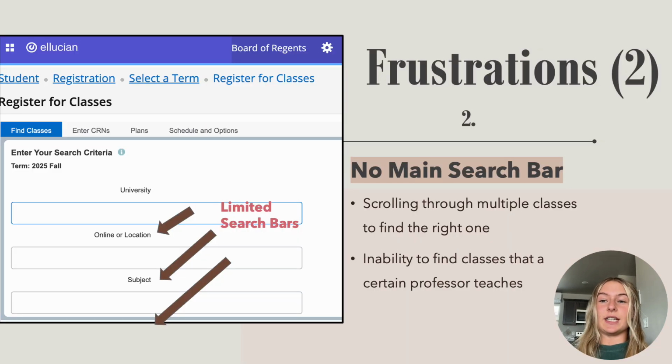My second frustration is that there isn't a main search bar. So there are specific drop-down menus for registration terms, the university, location, subject, and course number, but sometimes I want to search for a certain professor or class. Another frustration I've encountered was wanting to register for a business class, but I find out that I can only search them by course number. And students don't usually know the course number to the class they're looking for, and they only know what the name of the class is. At least that is what I experience.